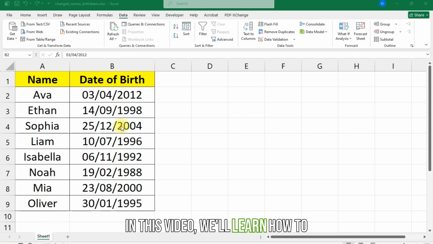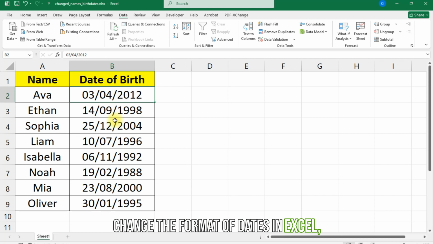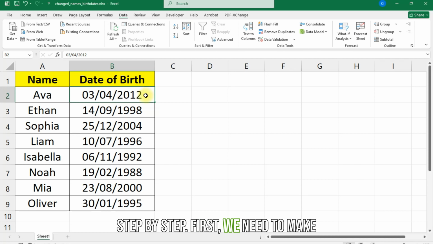In this video, we'll learn how to change the format of dates in Excel, step by step. First, we need to make sure that Excel actually recognizes your dates as real dates, not just text.